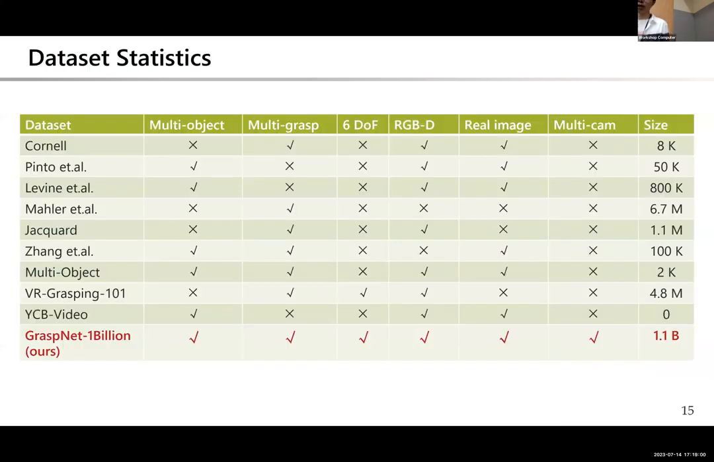In this table, I just want to show that we can collect over 1 billion grasp poses, which is orders of magnitude larger than previous data sets.